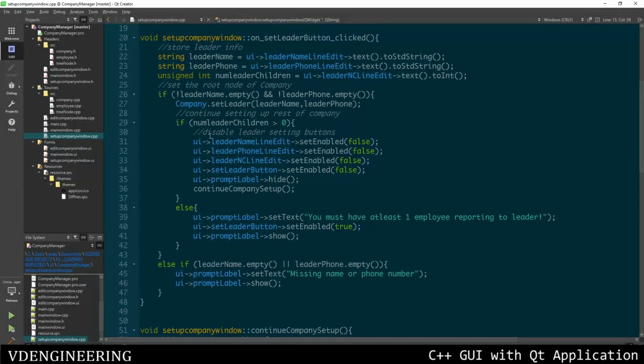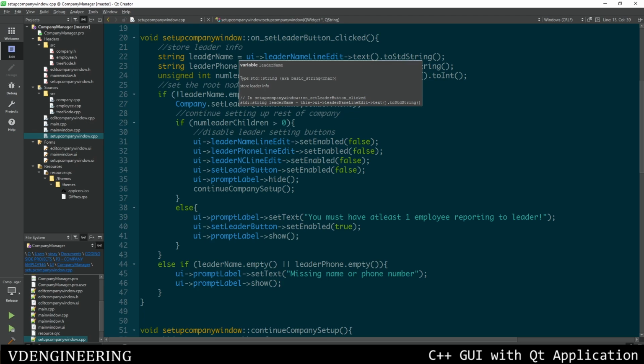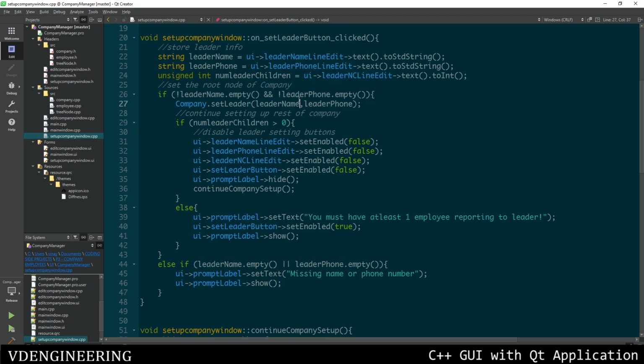So the first method, which is very important, is to set the leader. So I have two inputs for the leader name and the leader phone. If any of these are empty, then it won't do it. It'll give you a prompt that there'll be something missing. So you need to fill in both those fields here. So if they're not empty, then I'll proceed with setting the company leader's name. And then I will enable a bunch of stuff, or actually disable it first, because I'm enabling other stuff.